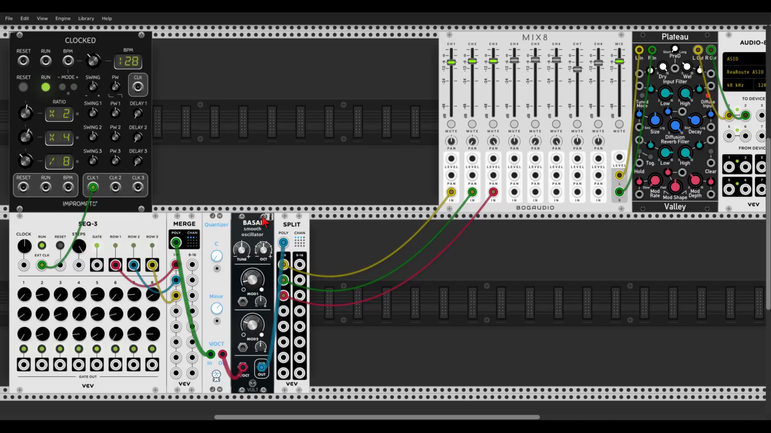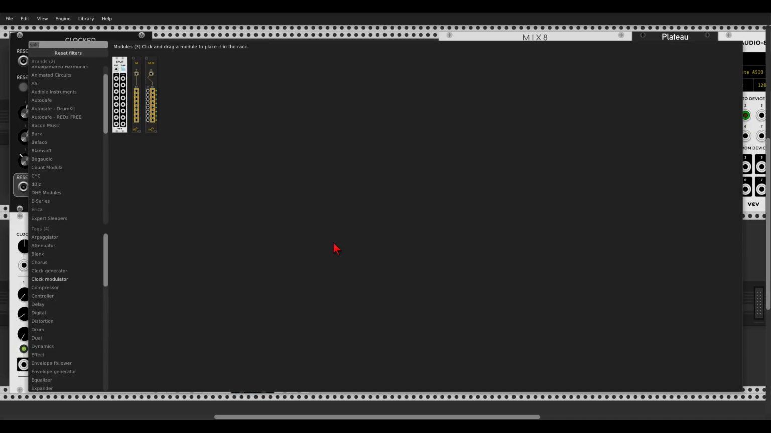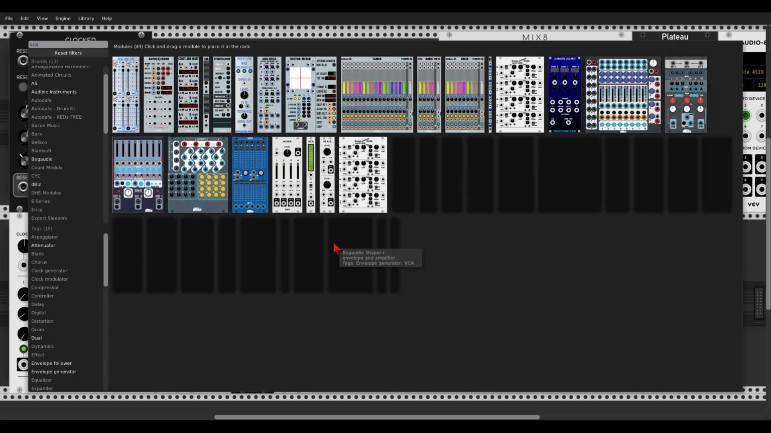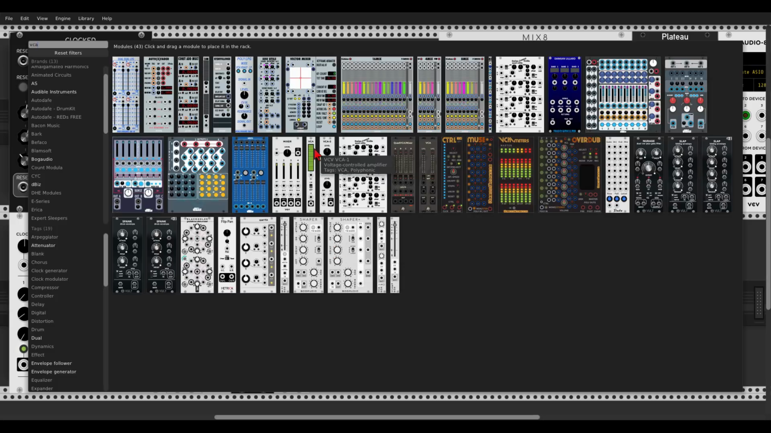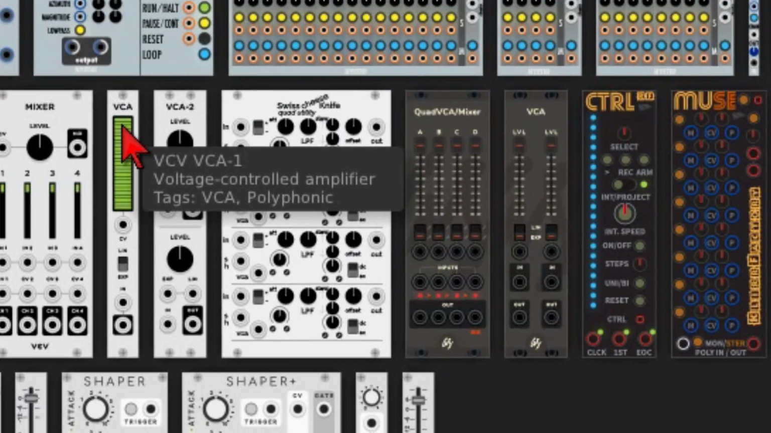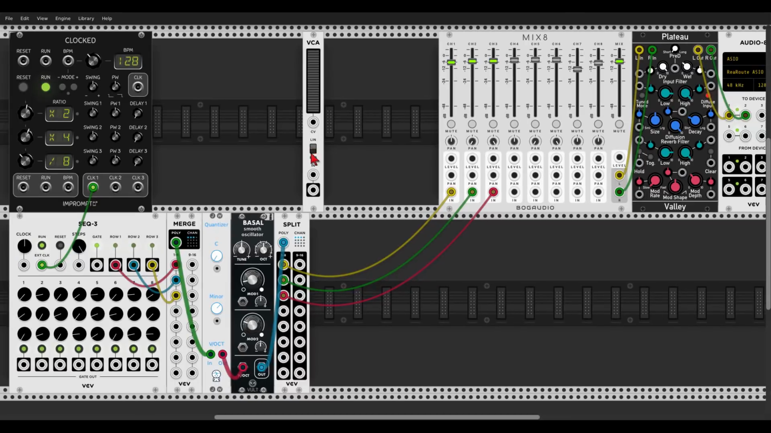Now we can also send Basal through a polyphonic VCA. So let's use the one from VCV, which is again polyphonic. You can see this also on the tags. We have a voltage controlled amplifier. In this case it's a voltage controlled attenuator. It's not amplifying anything, but in the tags we have VCA and polyphonic. So let's use this.